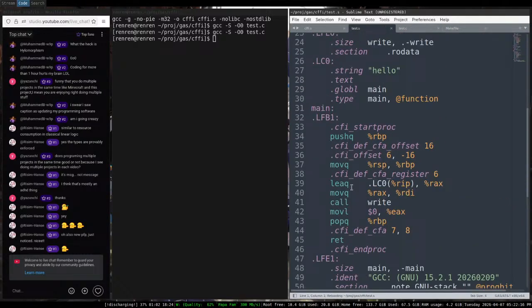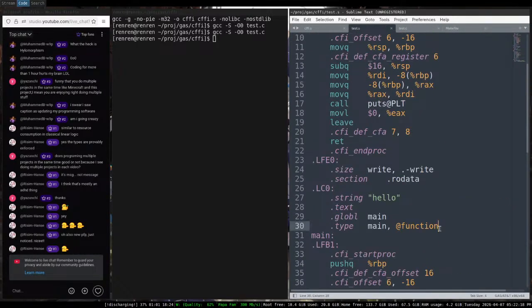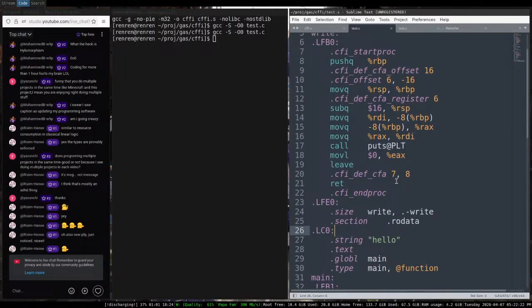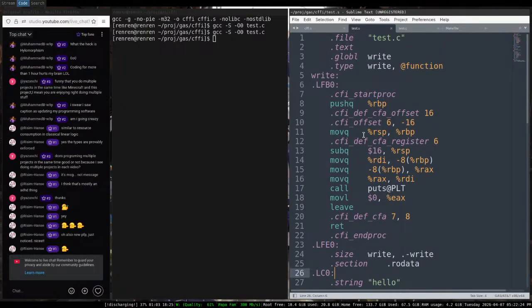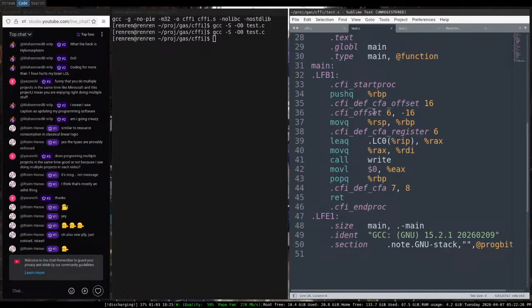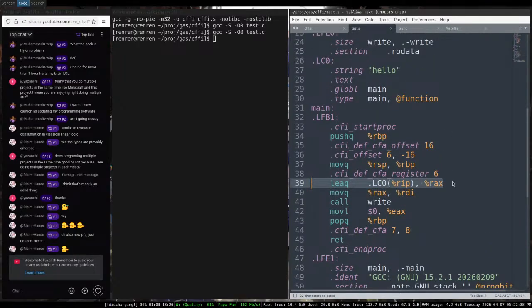So yeah, there's a string. This is the write function, and this is the main function. So in the main function we call write, but before that we load the string into RAX. We move RAX to RDI. Whoa.